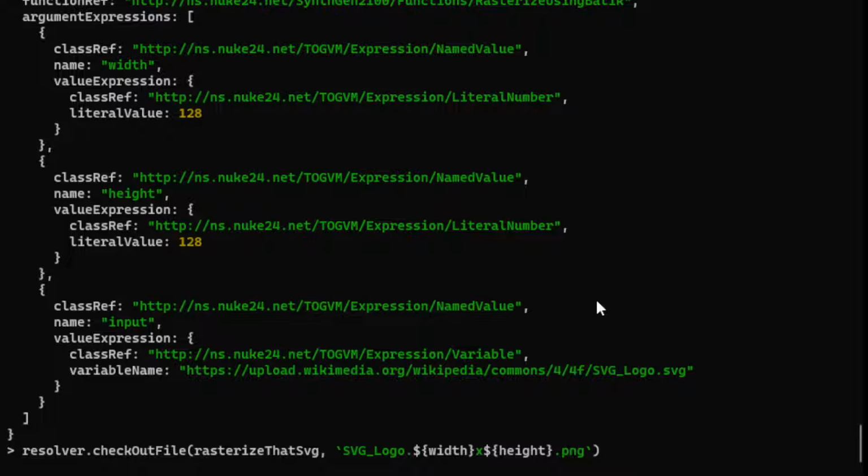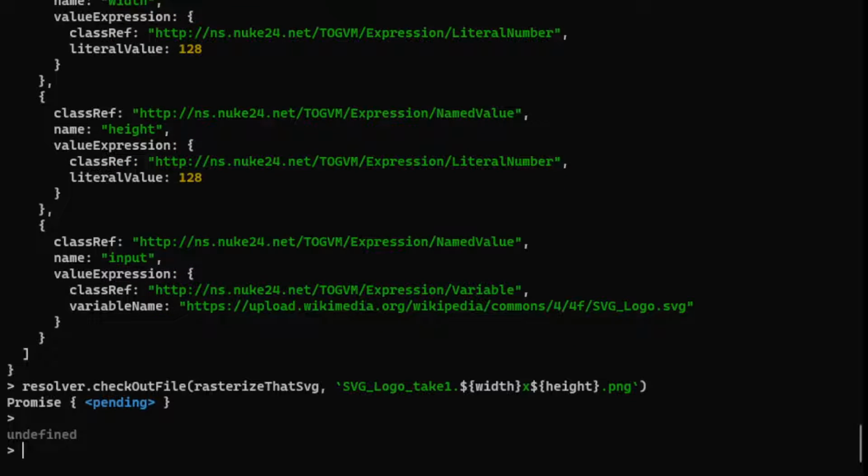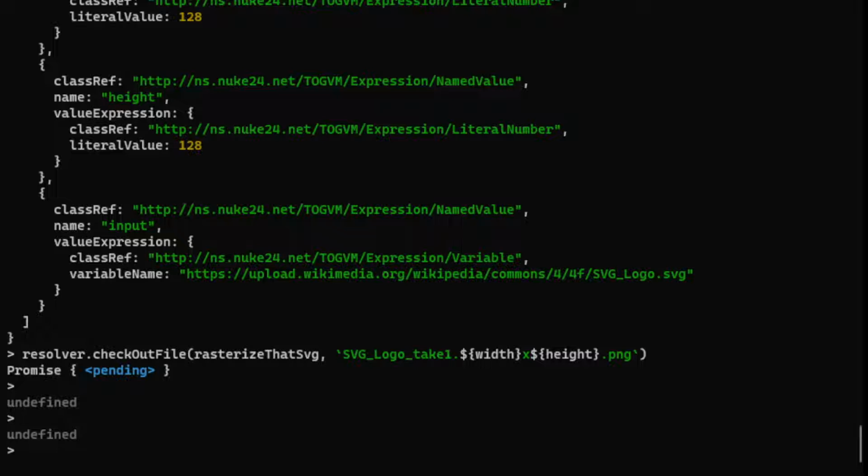Now that file actually already exists, so let's call it SVG logo take one. Might take a second because first it's got to download the thing and then it's got to run it through BATIK. So, well, promise, pending. Actually, it doesn't have to run it through BATIK because I did this earlier. And it cached the result, and the input is exactly the same. It did have to download the URL again, because it doesn't know whether that's changed or not.